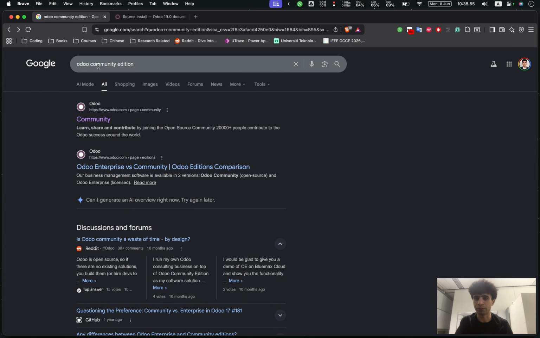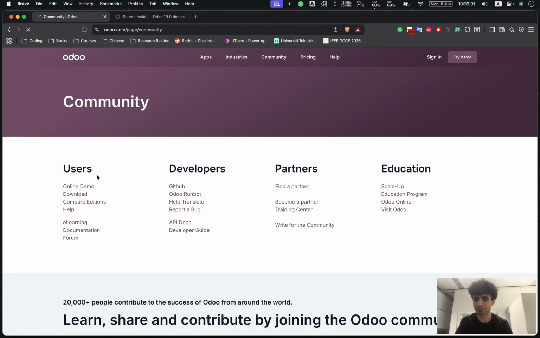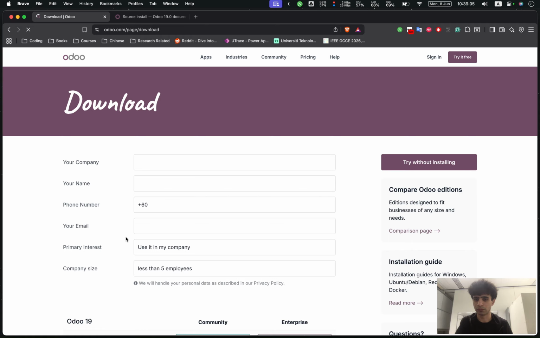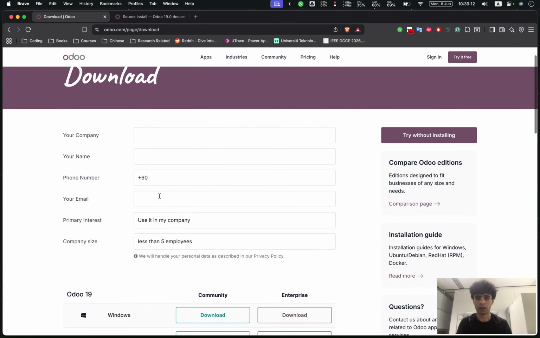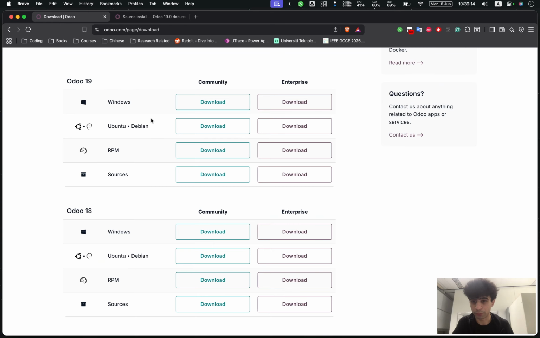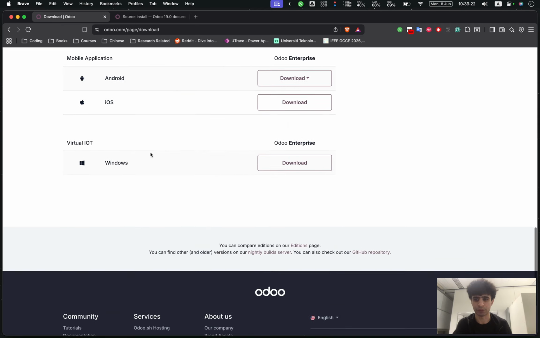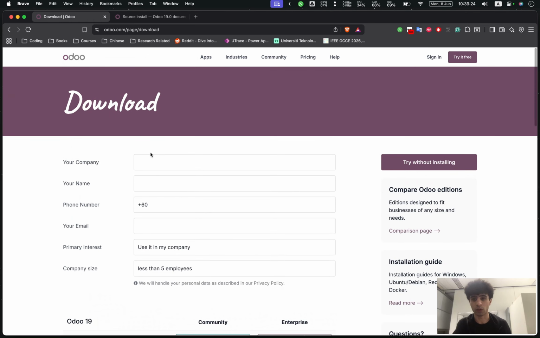If you type Odoo Community Edition in your browser and come to the very first page about Odoo Community, and come to the download page, here as you can see you have to write your details, some credentials, to install it. But the problem is, if you scroll down, you see the option for Windows, Ubuntu, RPM, sources. There's no option for macOS. So that is actually a problem, that there is no easy installation.